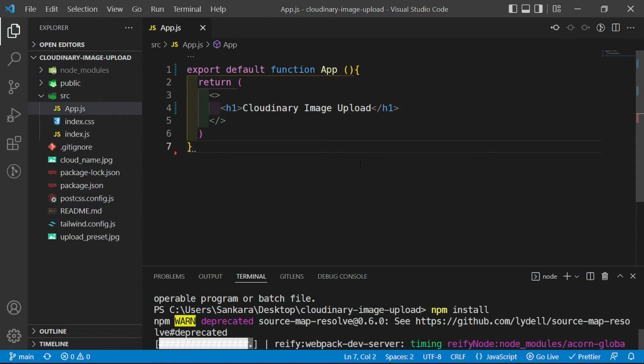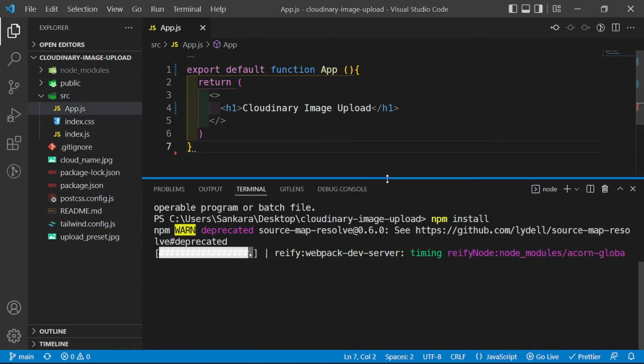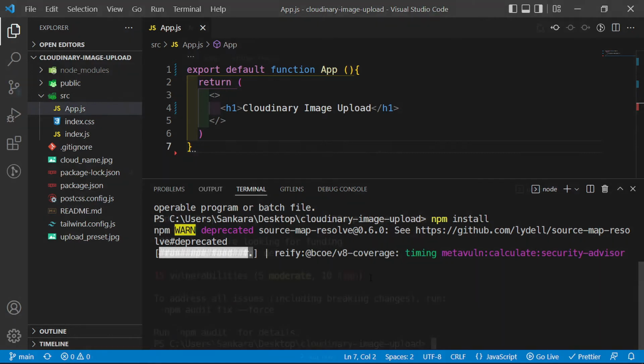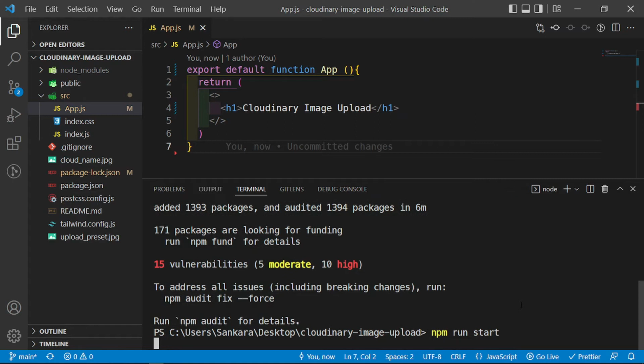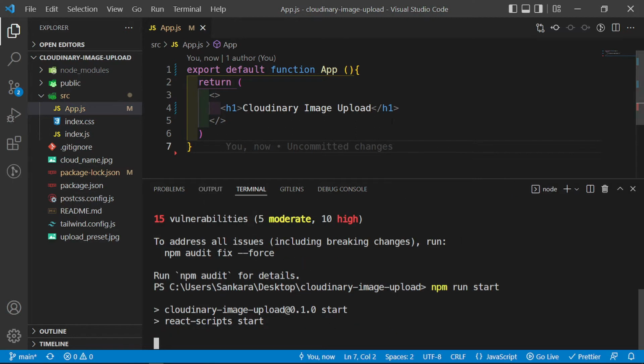Okay, so let's check whether this has finished running, and not yet. So once it finishes running, then I'm going to be back. Okay, so once this finishes running, you can see we have our node modules folder right here. And now we can run npm run start, which is going to spin up our dev server on localhost 3000, and then we can begin building away.